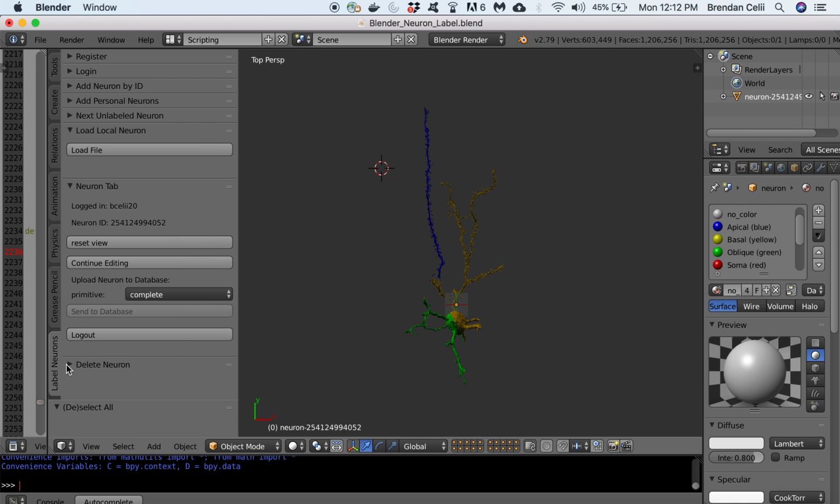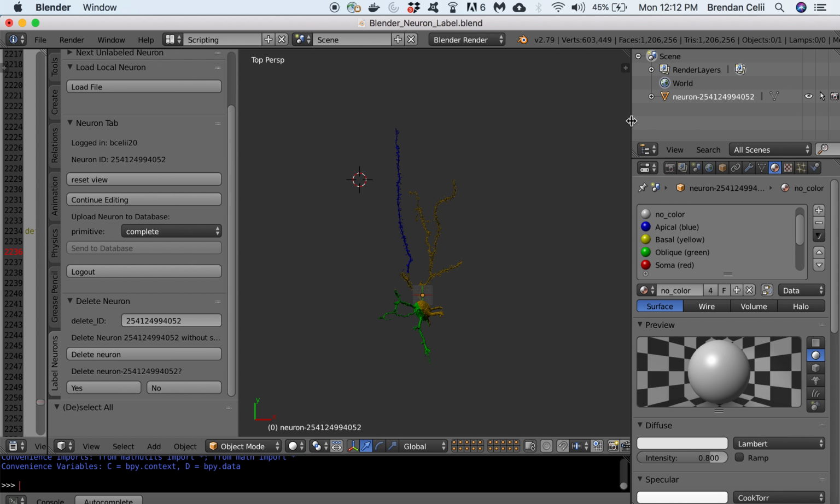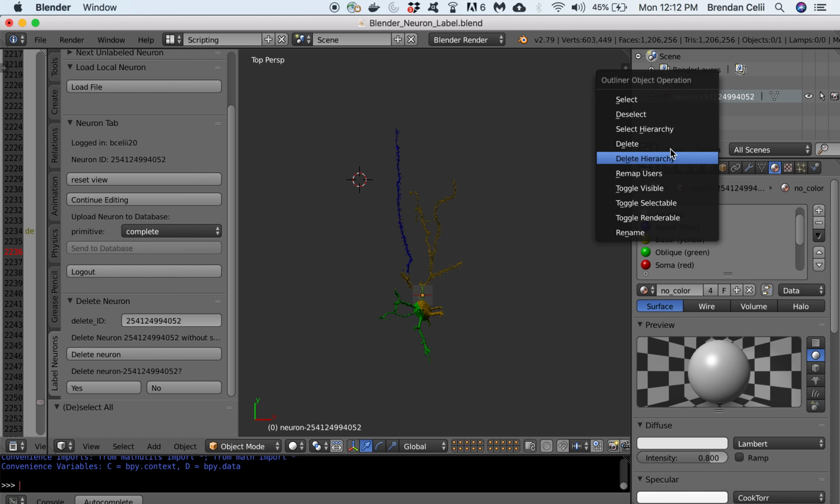If we want to get rid of this neuron, you can click this delete neuron. There's a couple ways. So you could come here and you could type in the name of the neuron. How do you know the name of the neuron? Number one, it's written right here. Or, so you could type it in, you could say, 25412499405, hit enter, and then we can hit delete neuron, and then it'll ask us if we're sure. So this will delete the neuron. Or what you can do, actually might be even easier, is you can just right click here and say delete.